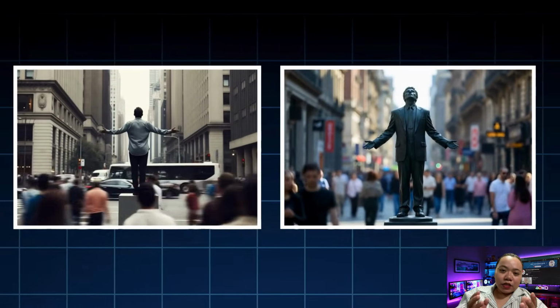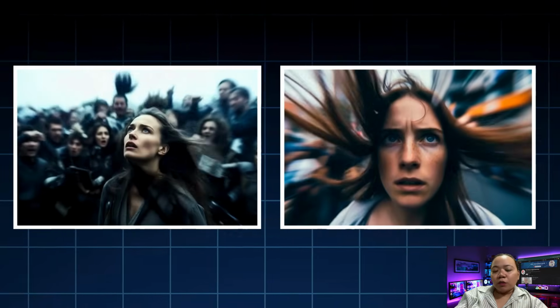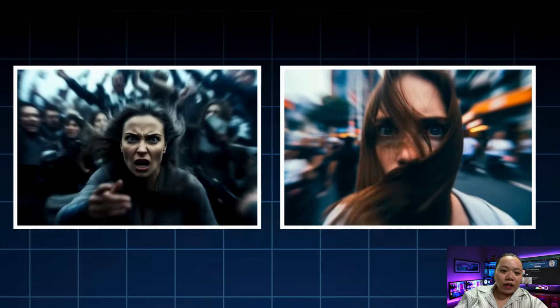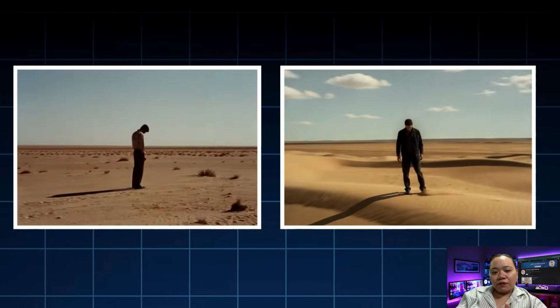And that's the list. So if you master these camera movements, your AI videos will immediately feel more cinematic, more intentional, and more professionally directed. There's a difference between an AI video that looks generated and one that looks crafted.